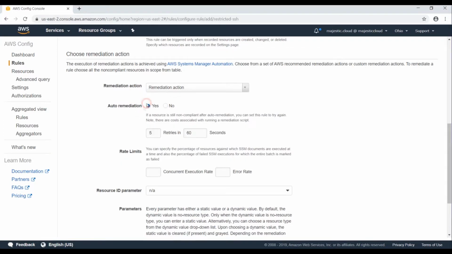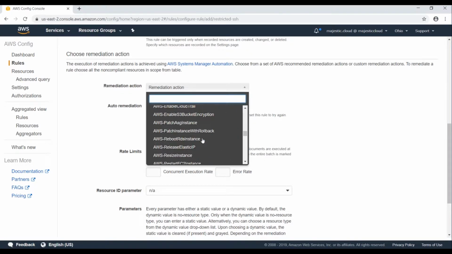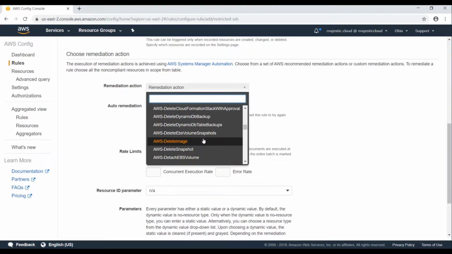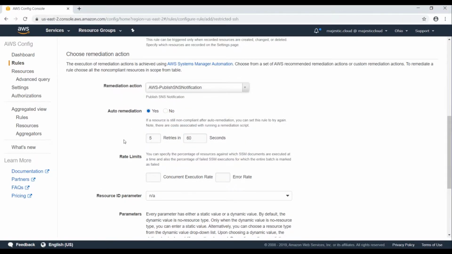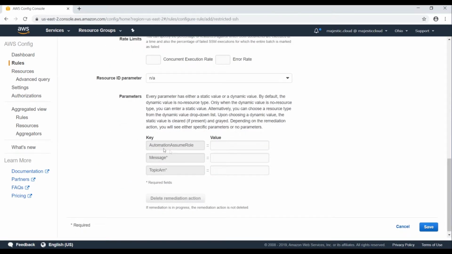So I want automatic remediation, and in this case the remediation action will be publish SNS notification. Here you have a bunch of remediation actions, but these are not specific to this rule. These are for all AWS services, so they might not fit for this case, but publish SNS notification is fine. Here for the resource ID parameter I don't need to choose anything right now, and here I have the options I need to fill in.